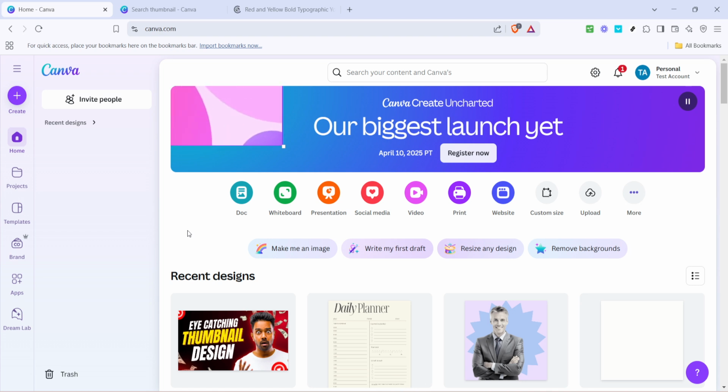To get started, open Canva in your web browser. If you don't already have an account, you'll need to create one, but don't worry, it's free and quick to set up. Once you're logged in, navigate to the search bar at the top of the screen and type in thumbnail. This is where our creative journey begins.